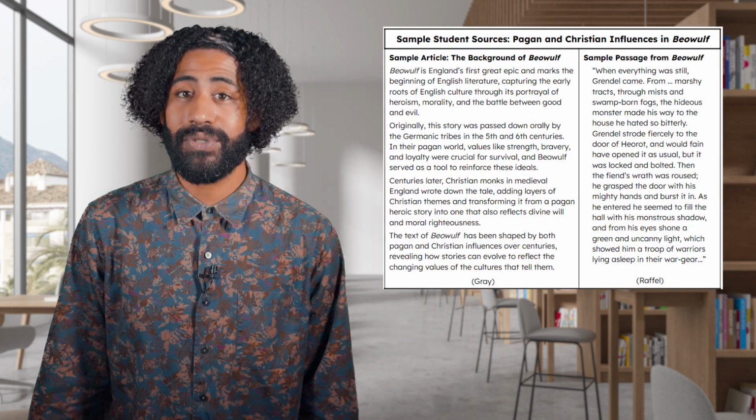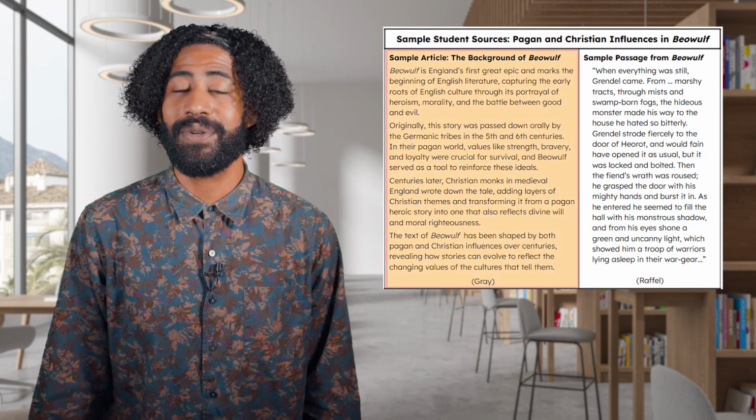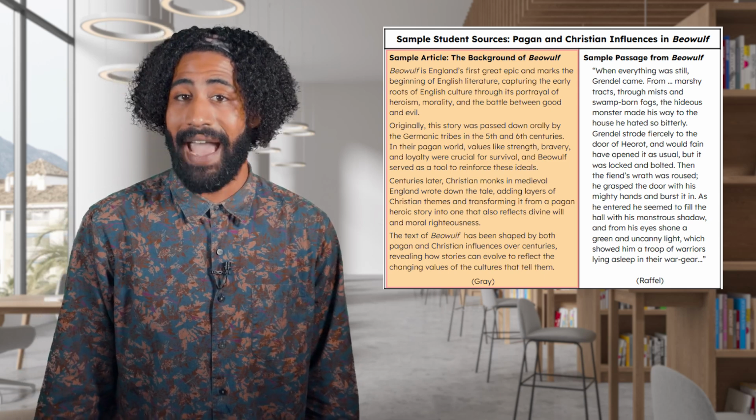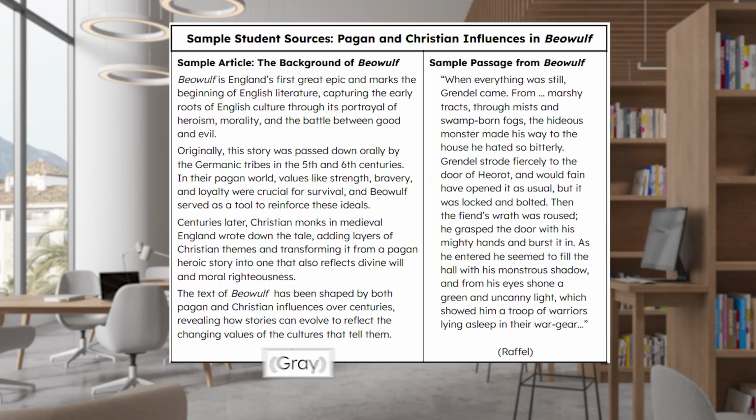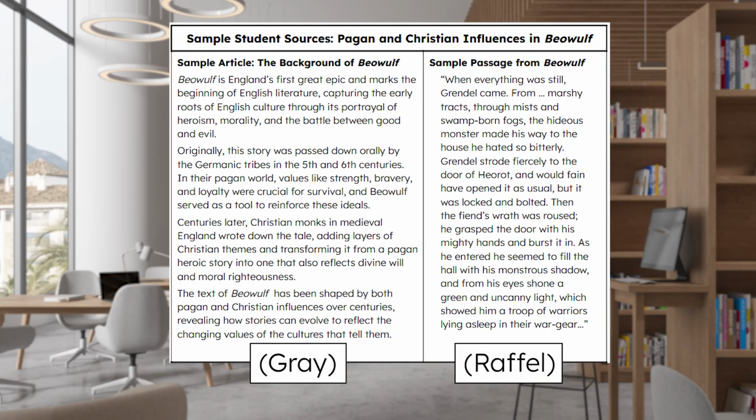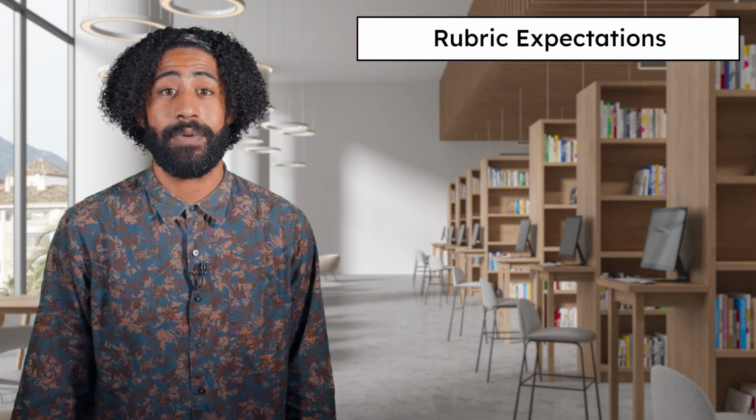But what text was the student actually analyzing? Let's check out the sample student sources. The student used an article that discusses the background of Beowulf, along with a passage from the story. Notice these names in parentheses? For this assignment, each text you analyze will include the last name of the author that you can use for your in-text citation to signal which source each piece of evidence comes from. By following the model this student has provided, you can meet the expectations from the rubric.